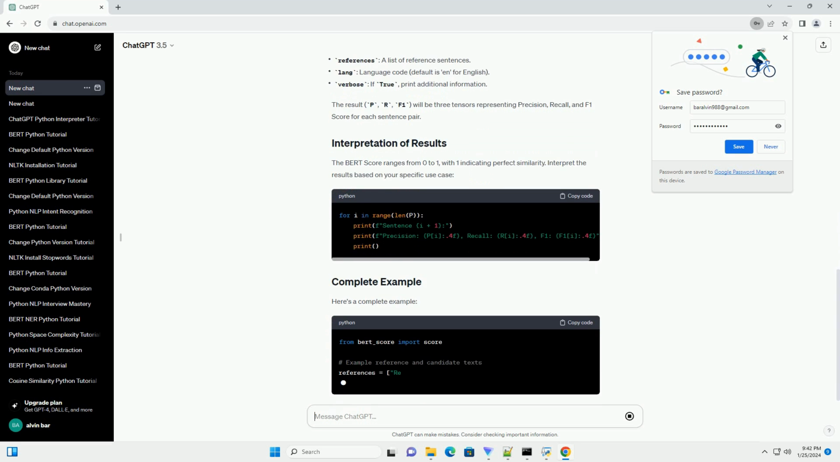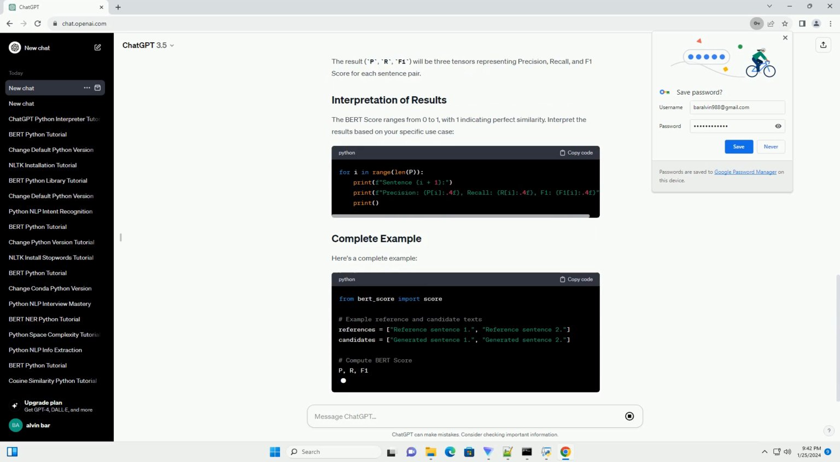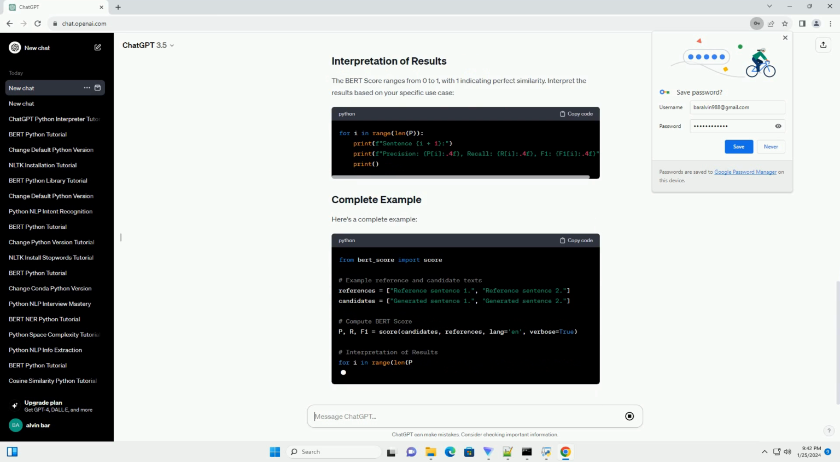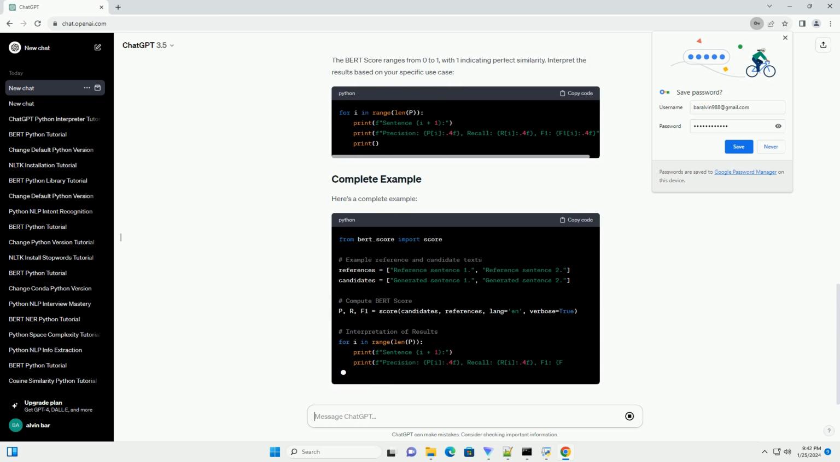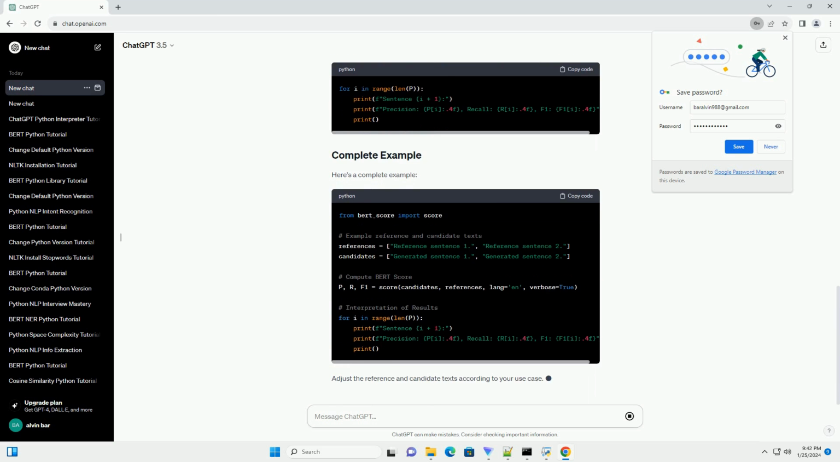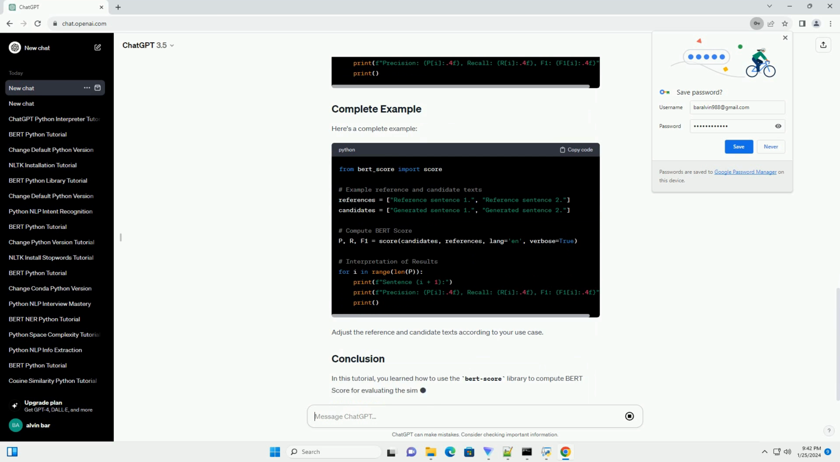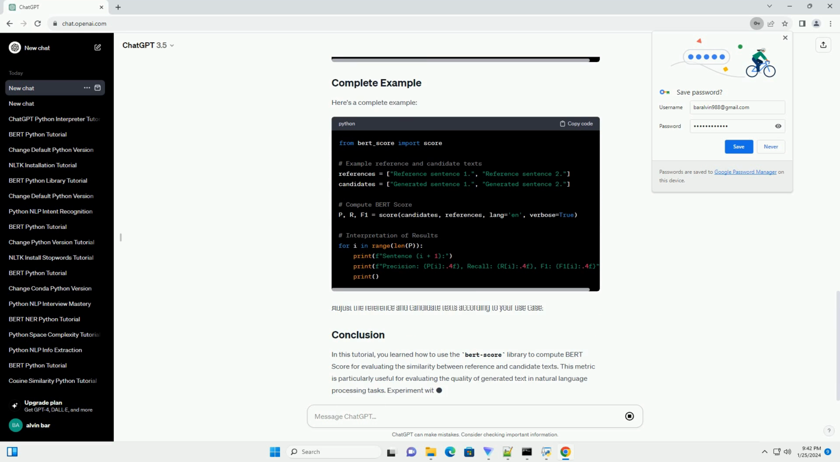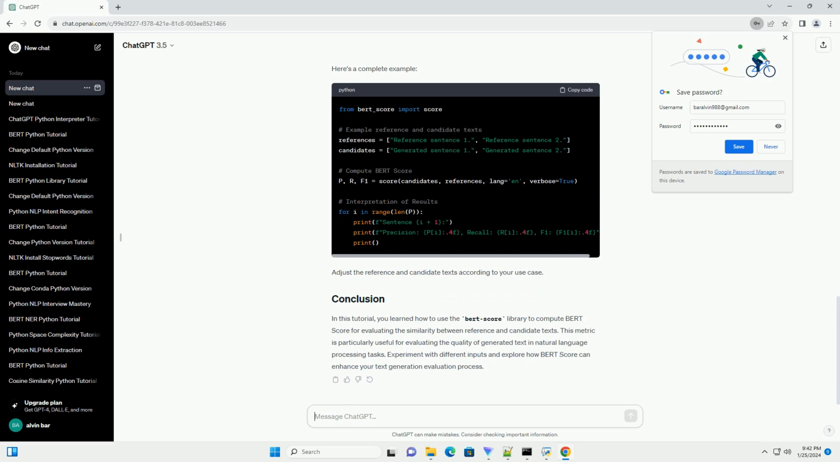Before calculating the BERT Score, you need reference and candidate texts. Reference texts are the ground truth or gold standard, and candidate texts are the generated or predicted texts that you want to evaluate. Now, let's compute the BERT Score using the bert_score function.